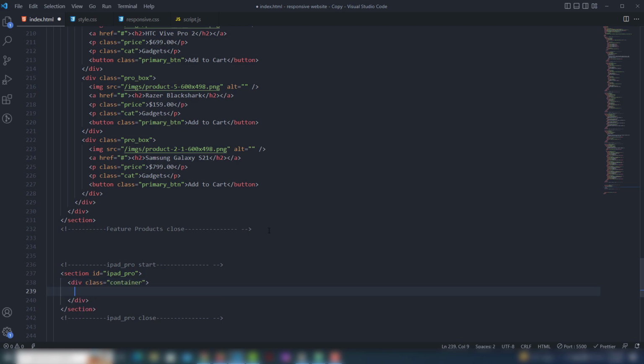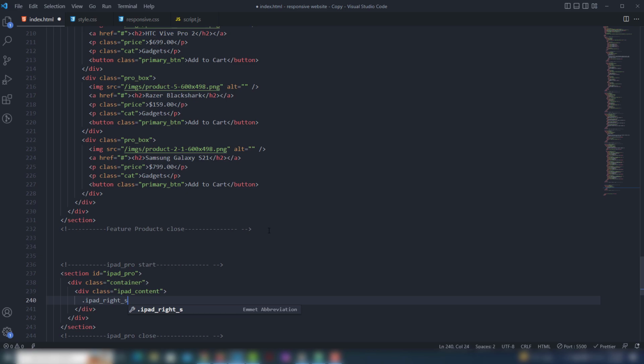Create a container, and also I'm going to add that iPad content on there. So inside there I will create 2 columns, in the left side, in the right side. In the left side I will display the image, in the right side I will display the content, right? So I will use the iPad right side and iPad left side.